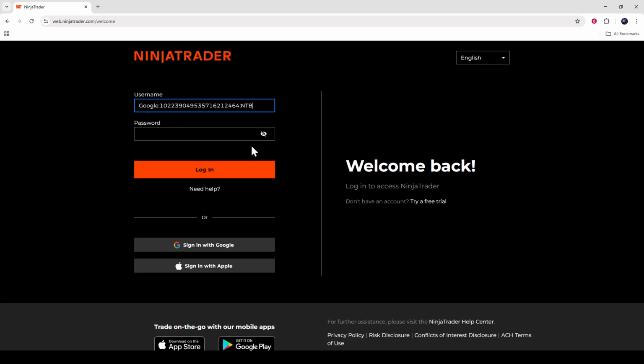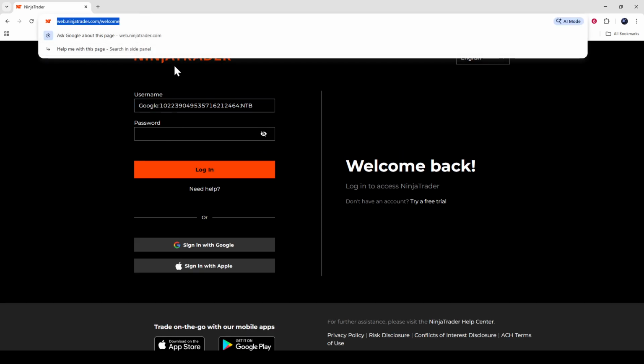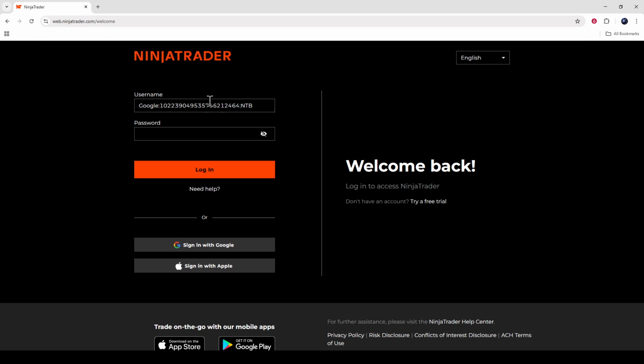On your computer, open your web browser and go to the NinjaTrader registration page. On the registration form, click into the email field, type your email address, and follow the on-screen prompts to complete the registration. Keep the information you enter simple and accurate.